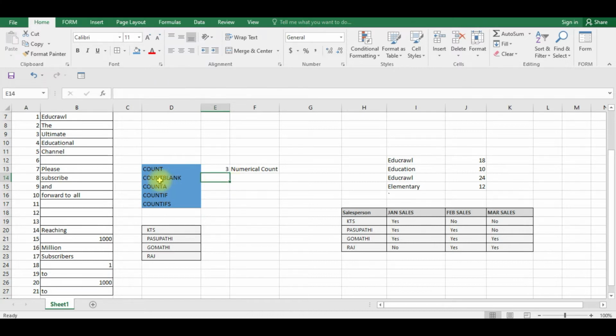Now we can count the blank cells that are available in this. For that you use equal to countblank, open braces, and once again you select the entire range and close the braces. You can see there are 4 blank spaces in this cell. 1, 2, 3 and 4. 4 blank spaces. So countblank is used to count the number of blank cells.